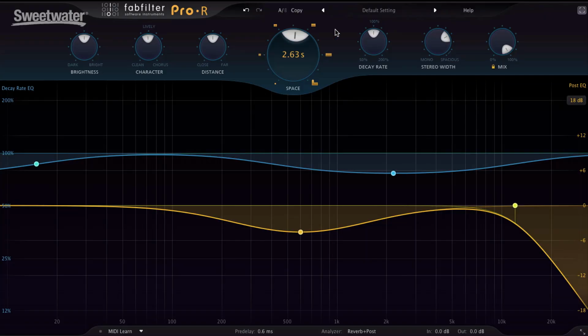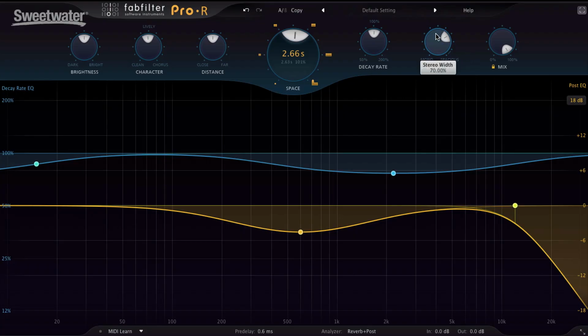Decay rate, of course, sets our decay time. When we're at 100%, we're at the same setting as here. As we turn this down, you'll see that we have our full reverb time still shown here at the bottom, but at the top, we're cutting that back by using our decay rate time. And we can also extend that longer. Stereo width sets the spaciousness of the reverb across the stereo field, so we can range from fully mono to all the way to a wide stereo setting.